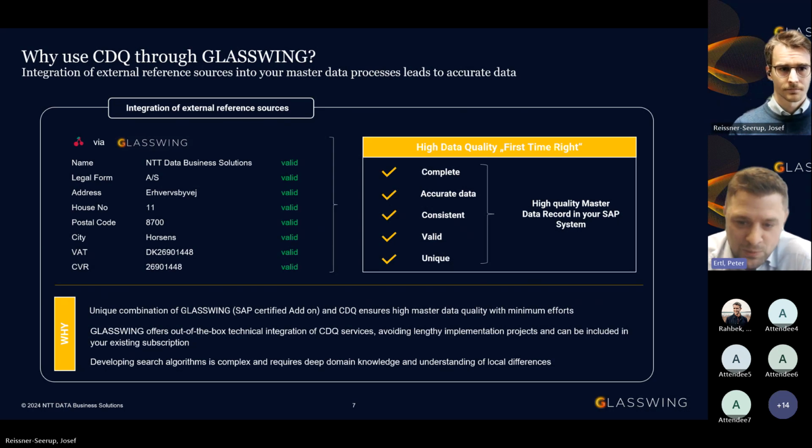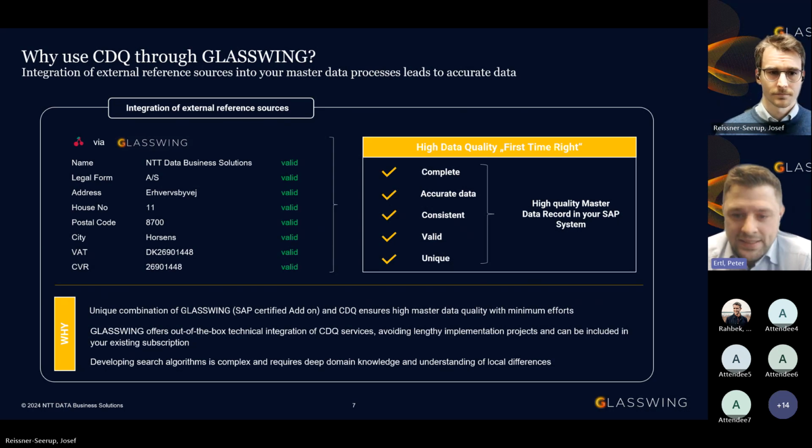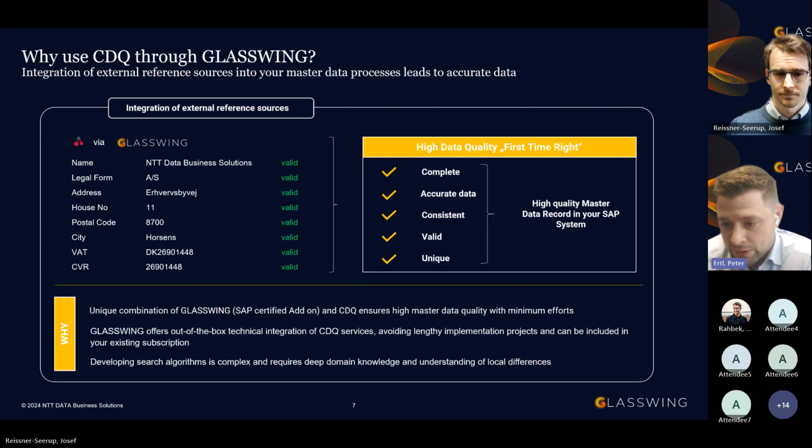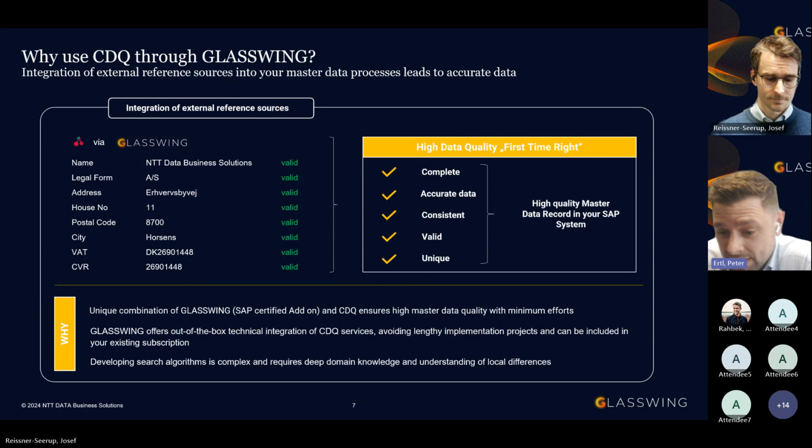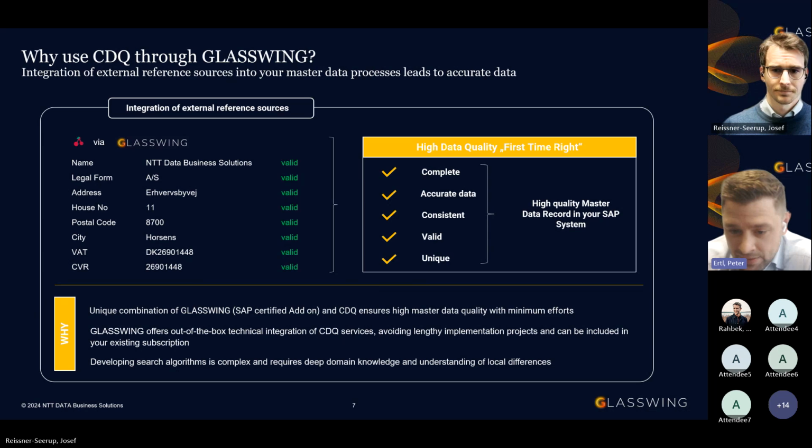So CDQ via GLASSWING enables you that all the business partner information coming from the corresponding source is valid, complete, accurate, and of course unique, because it enables you to do a much more efficient duplicate check. So ultimately you have a high quality master data record in your SAP system. And why is this important? The unique combination of GLASSWING, which is a SAP certified add-on, and CDQ ensures that high master data quality will be created with minimum effort.